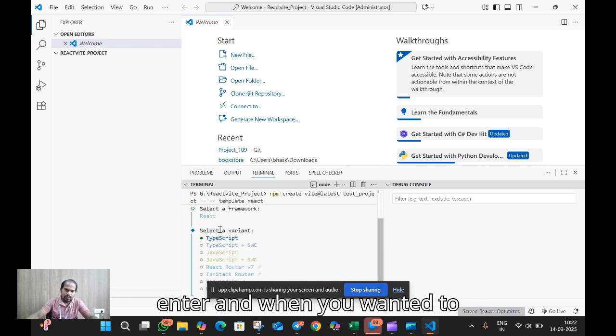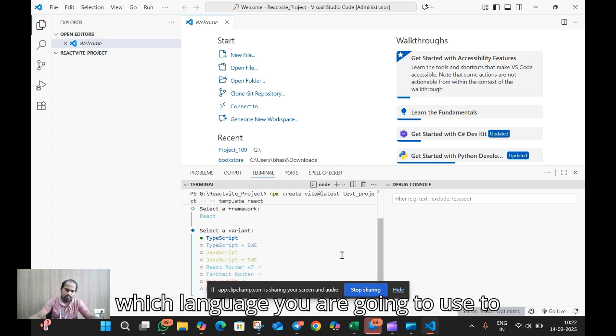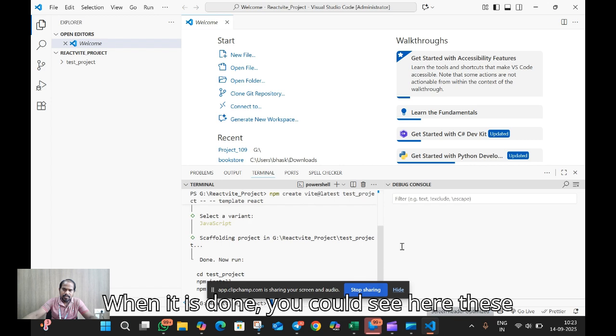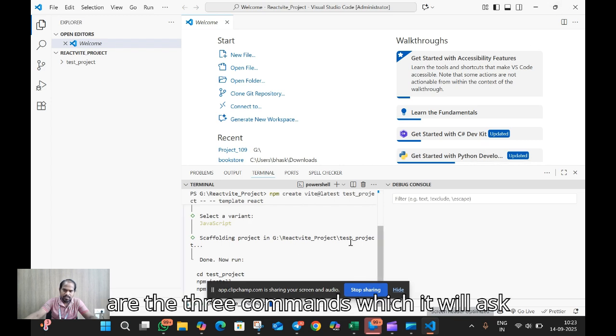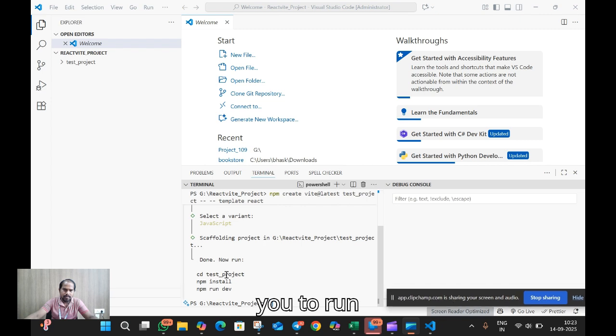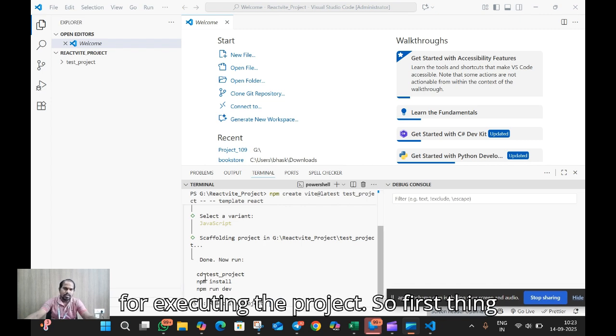And when you want to create a react framework application, it asks which language you are going to use to create the functionality definitions. We are going to use JavaScript here. So I will go for JavaScript and click enter. When it is done, you could see these are the three commands which it will ask you to run for executing the project.